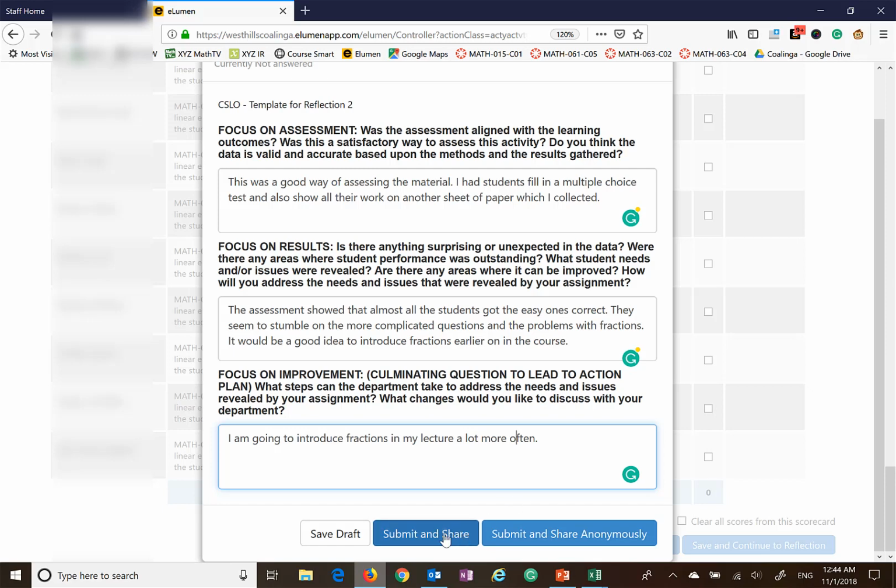Alright, then you have two choices here. You can either submit and share. So what's going to happen is just your class and your name is going to be attached to these. You can also click and submit and share anonymously, which means your name is not going to be forwarded on, and your class is not going to be forwarded on, just the comments only.